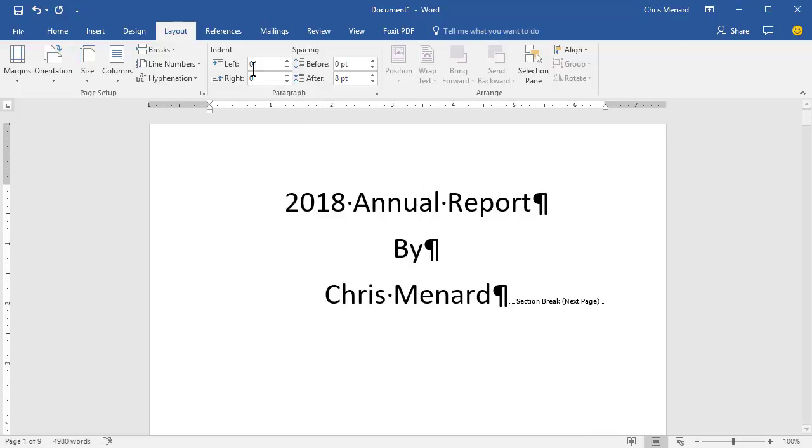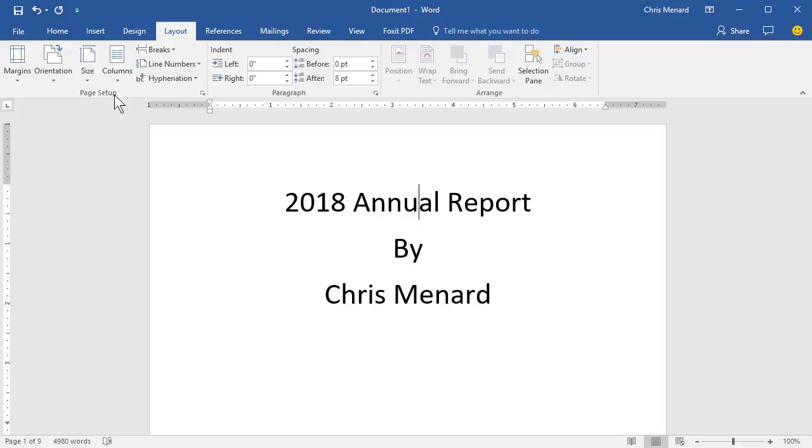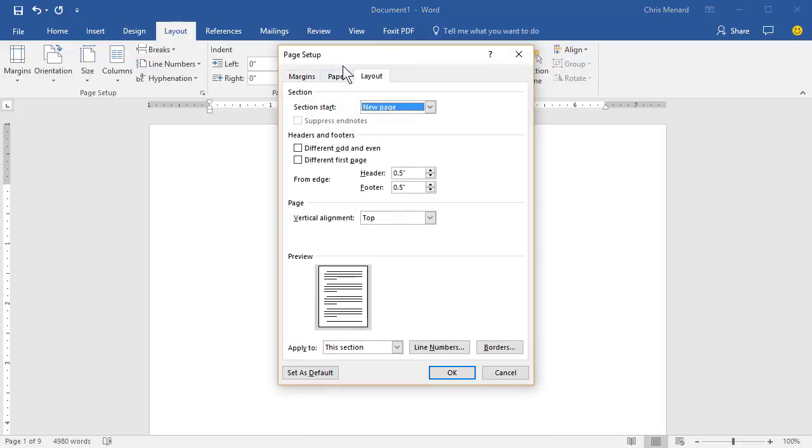Come back up here to page one. You can turn off show hide if you want to. It doesn't matter. Now that you have that section break instead of a page break, you can go back to layout, page setup. Just simply click this dialog box right here.